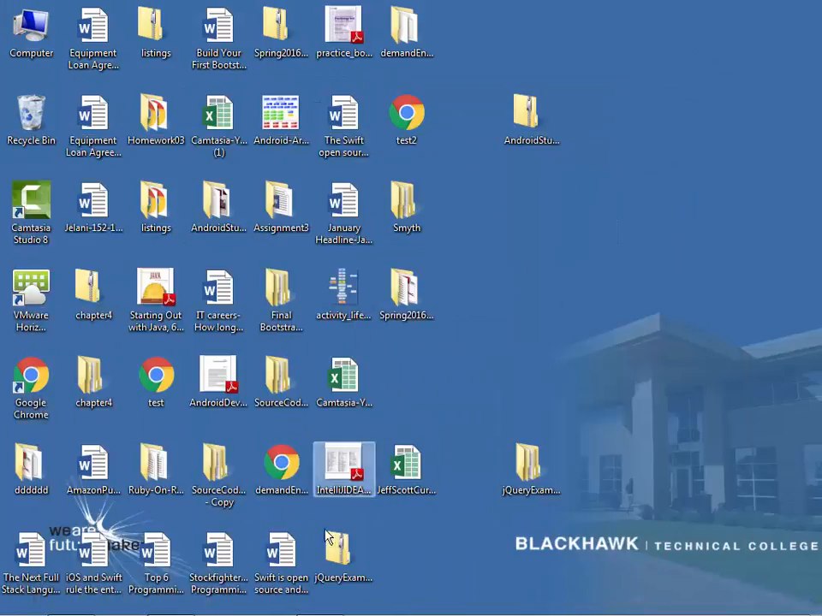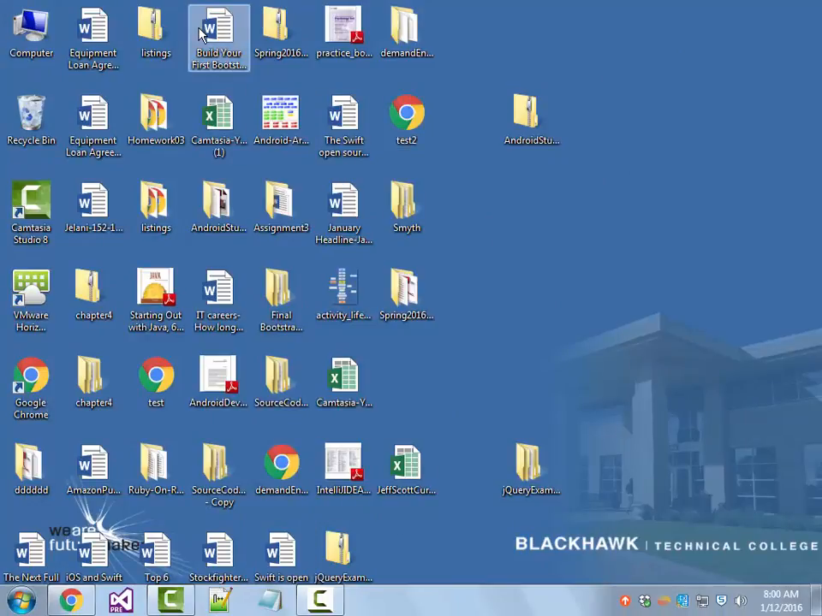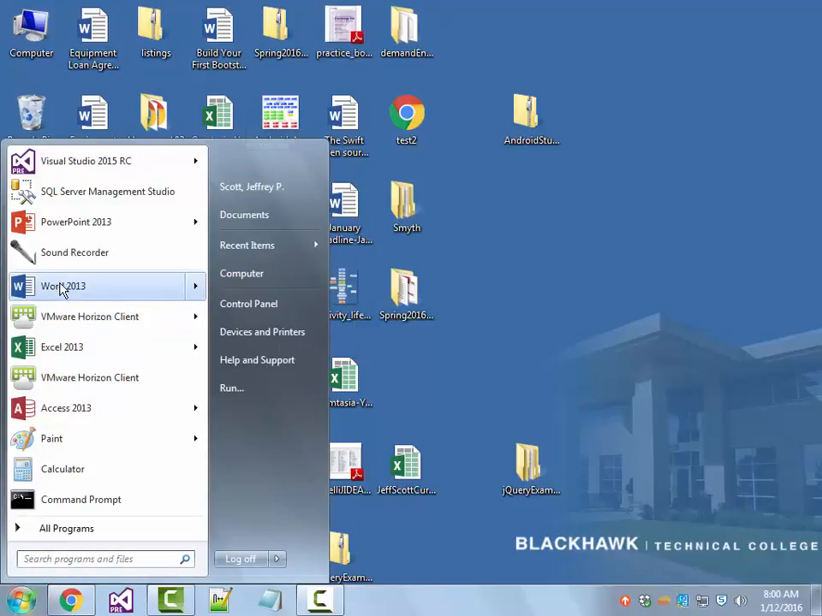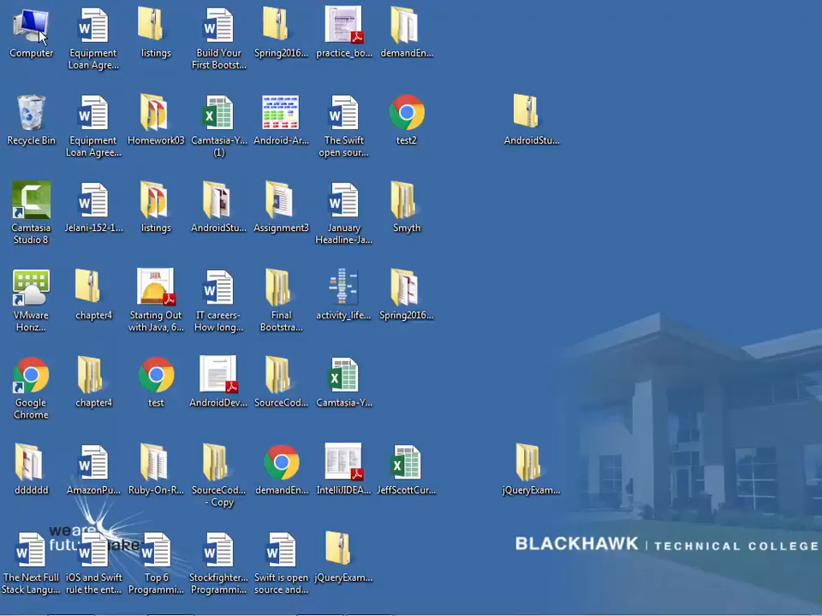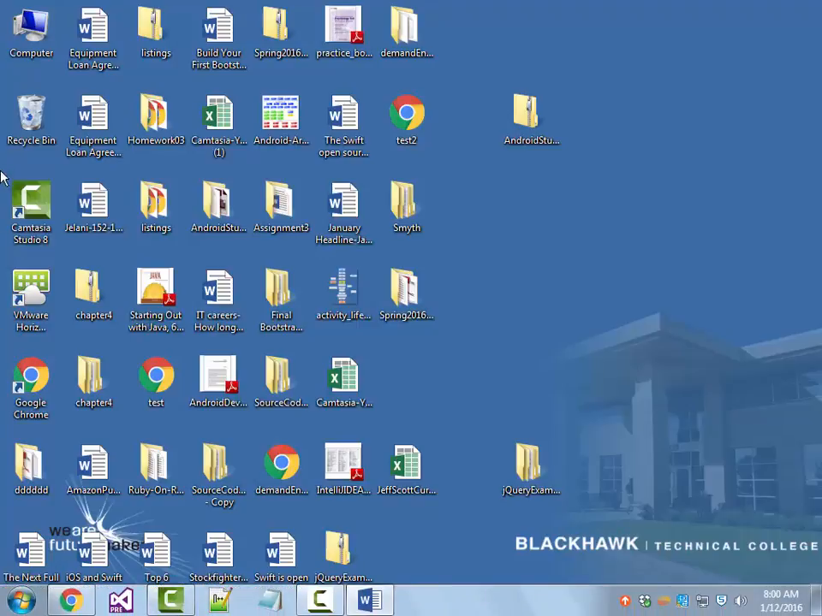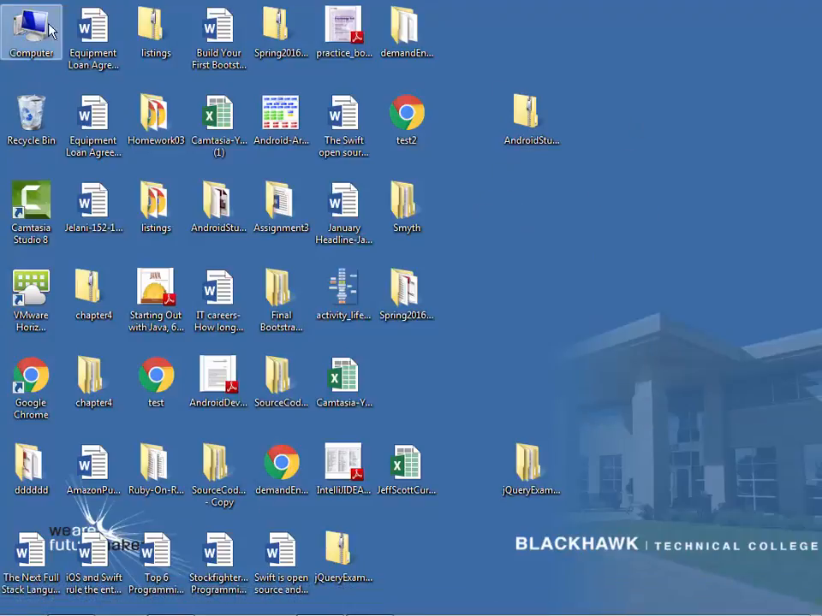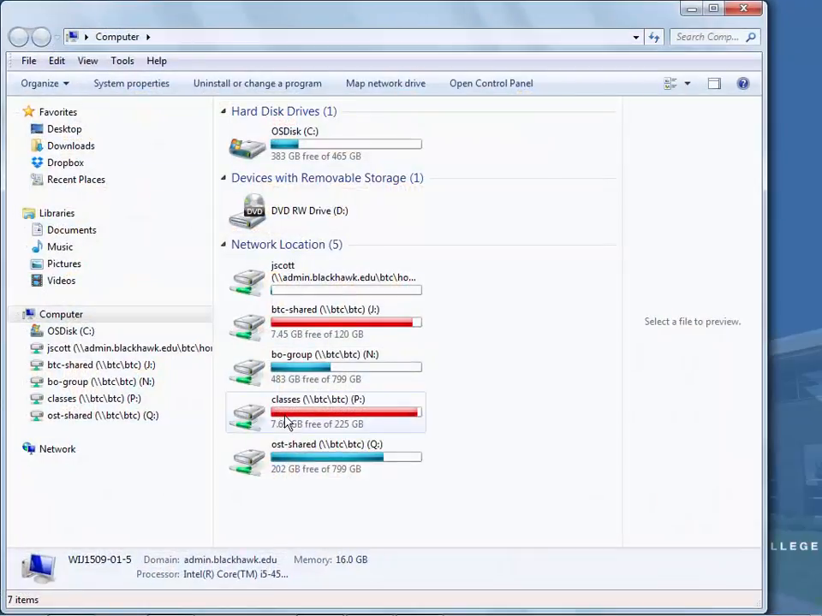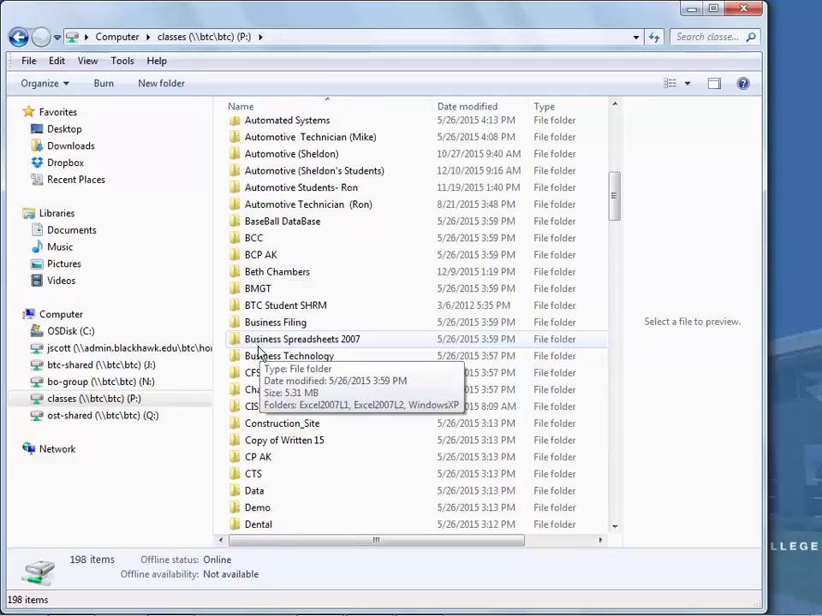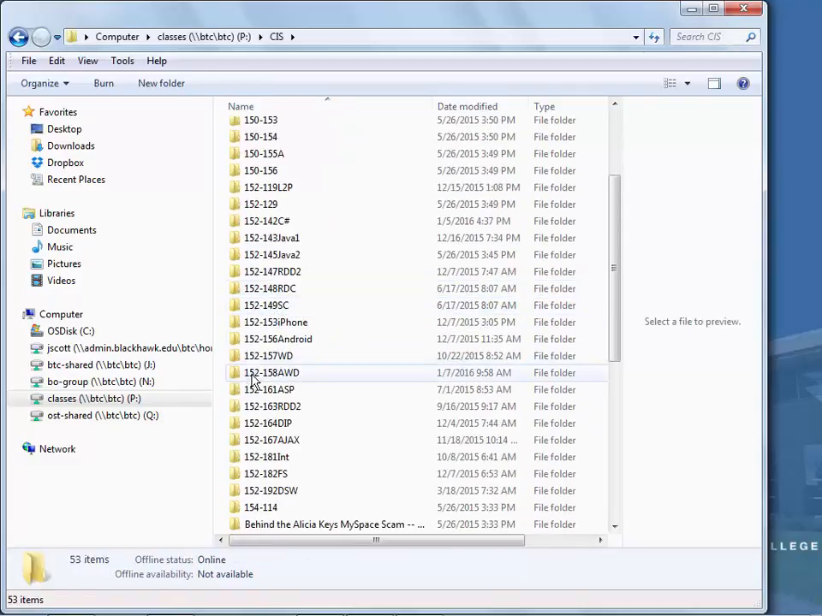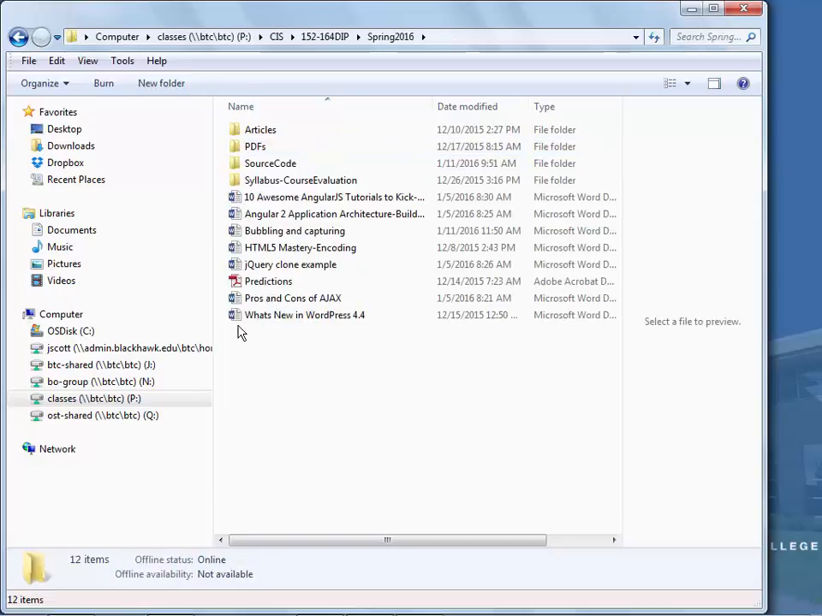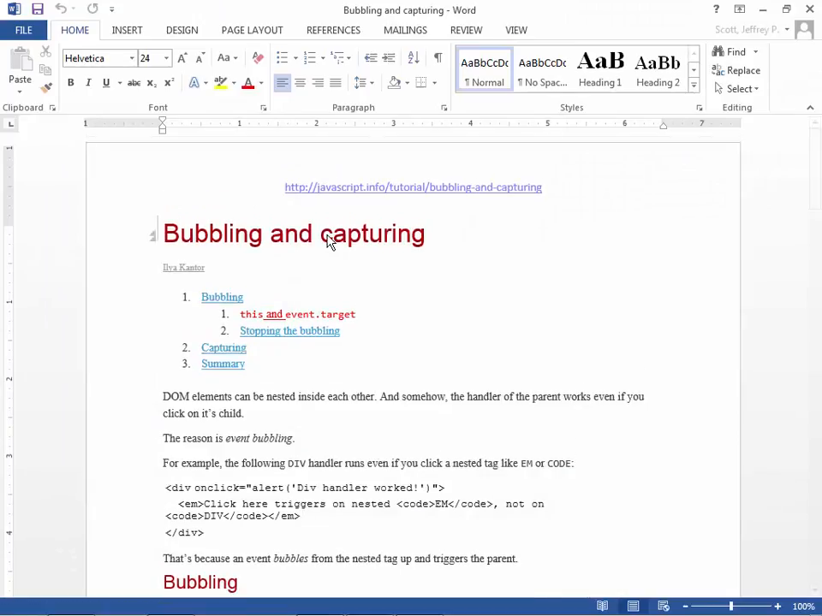Now, I probably won't be able to find it, but I think it was here. I added, in fact, I know where it is. I added an article onto both the 167 and 164 folders, so I'll just grab the one for the 164, and it's called Bubbling and Capturing. So let's take a second and go over that.